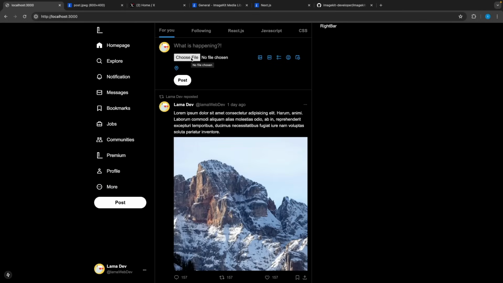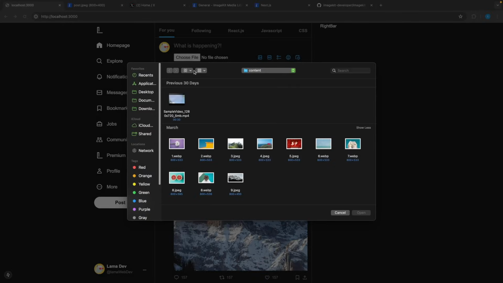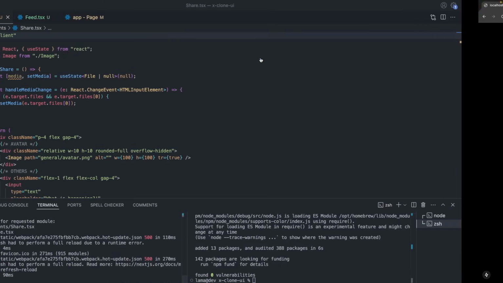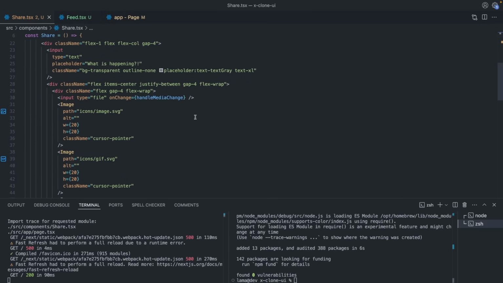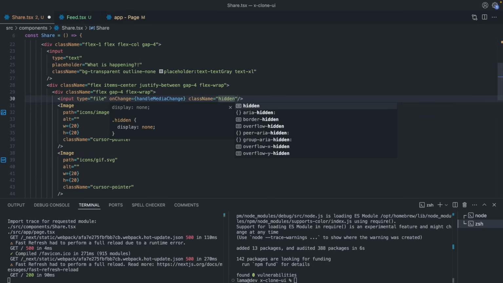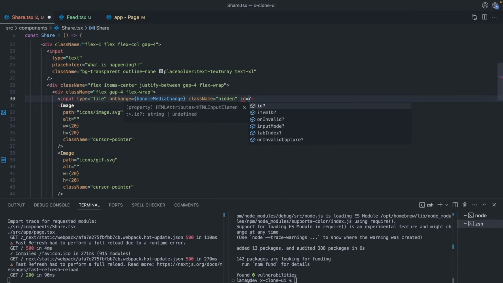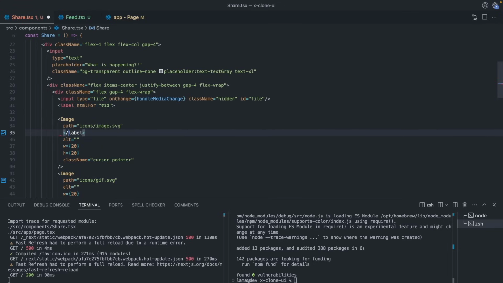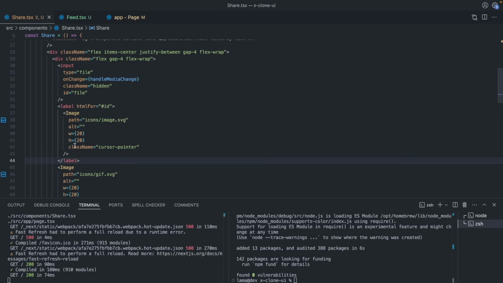As you can see, our file input is here. I can click and select any image, but I don't want to see this input. Instead, when we click on this button, we are going to open our folder. To do that, let's hide this file input. I'll say hidden, and I'm going to give here an ID. Let's say file, and using label, we can add here the ID of the file input. And if I wrap this image icon, when we click on it, it's going to trigger our file input.